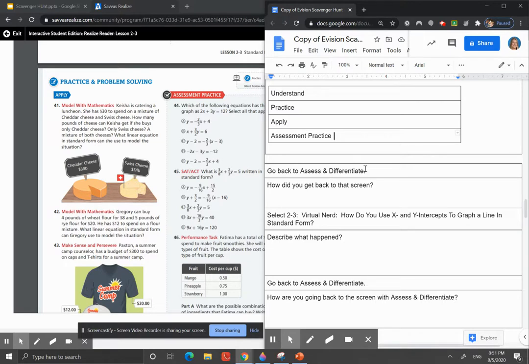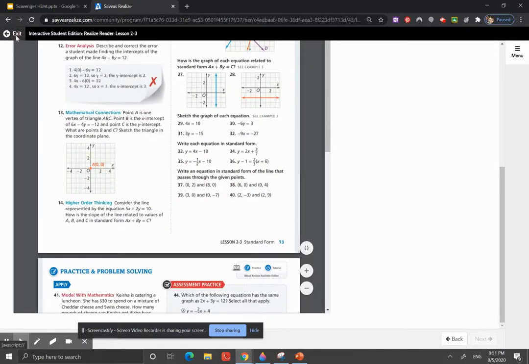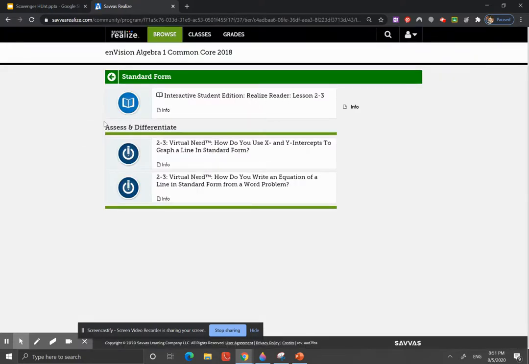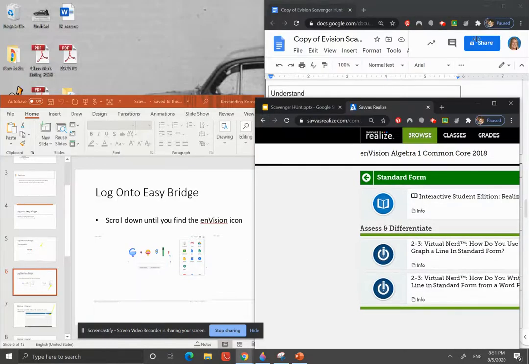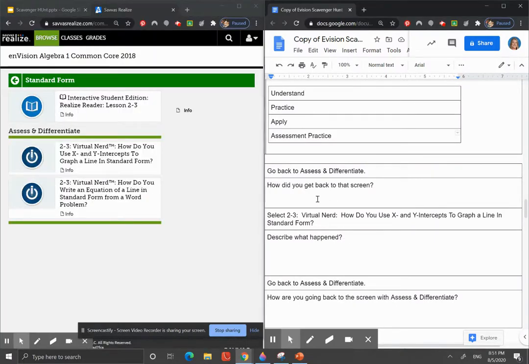So go back to assess and differentiate. How did you get back to the screen? All right, let's see. So we are going to press exit on the top left. And here it is, assess and differentiate. So we got back by pressing the exit. So we clicked on the exit icon on the top left hand side.